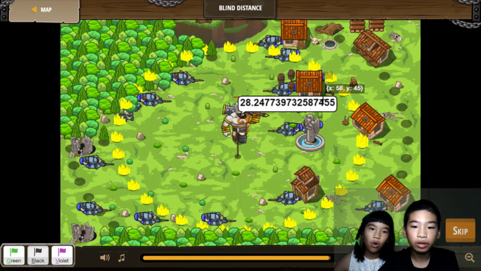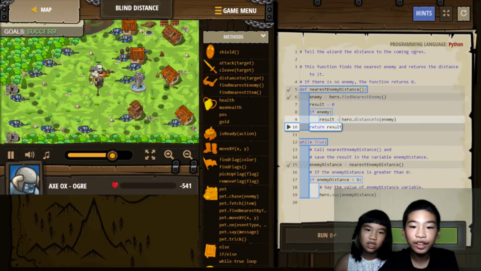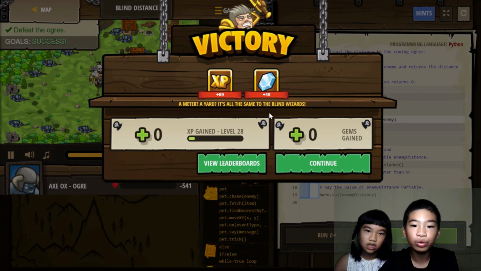It's like all around. Sometimes the ogres come in twos, right next to each other when they spawn, at the same time. So when our hero says the coordinates, the wizard can defeat both of them with one circle of fire. A meter, a yard, it's all the same to the blind wizard.